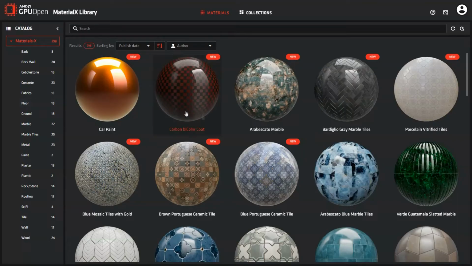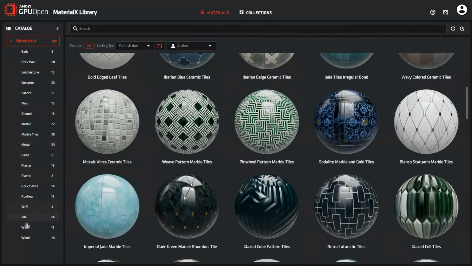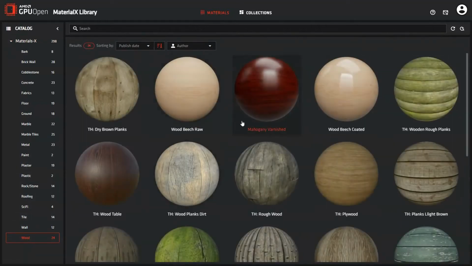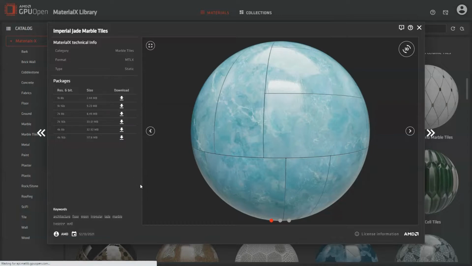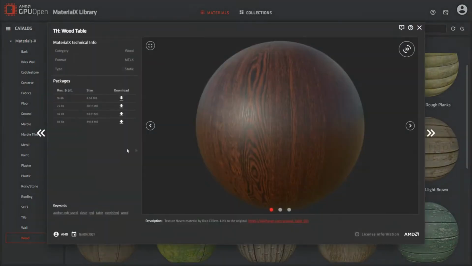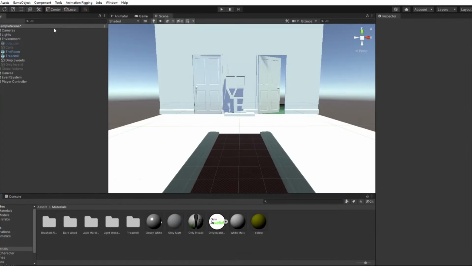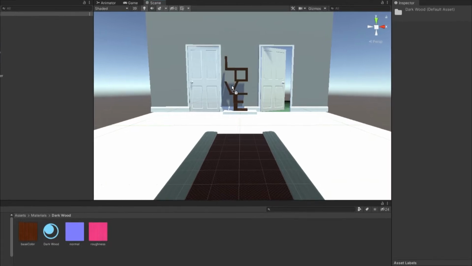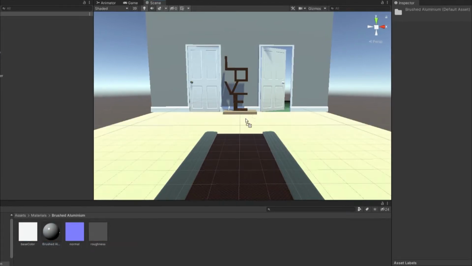So AMD recently released a free material library called MaterialX, link in description. It has a lot of high quality photorealistic textures, and each one comes with a normal map and a roughness map. So let's first grab a light coloured wood texture for the floor. This one looks good. Next I'll add in a marble tile floor for the back right room. I'll also add in this dark coloured wood for the love decor. And finally this brushed aluminium texture for the door handles. Okay, let's just add that into the scene. Alright, that's all of our static elements of our scene set up.